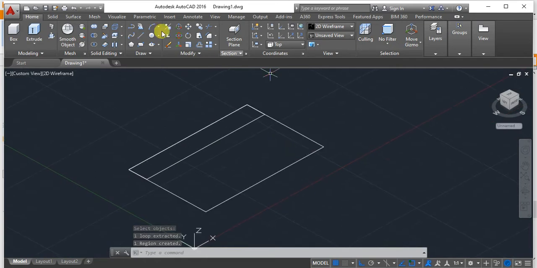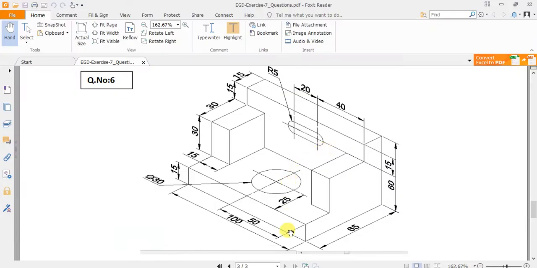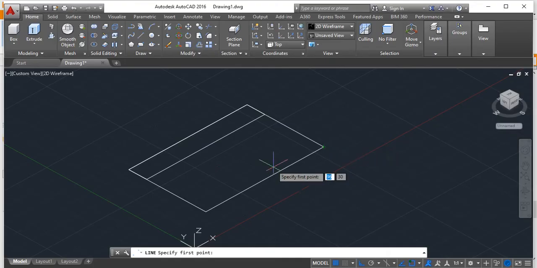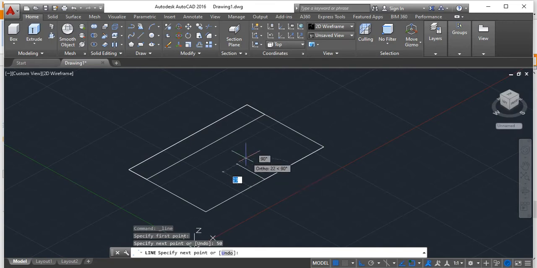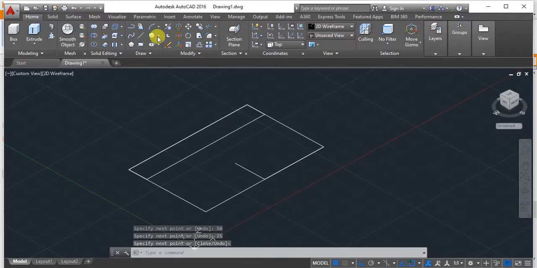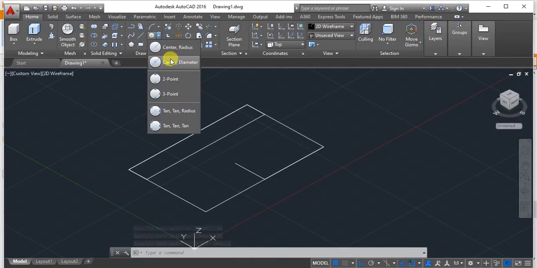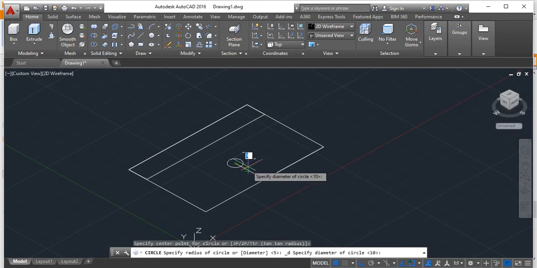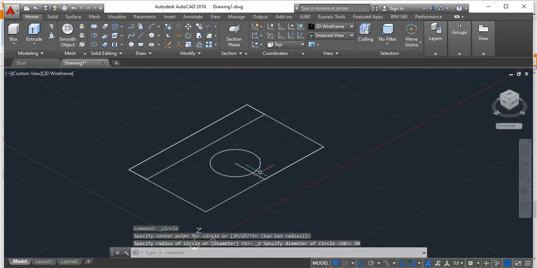Then try to make a circle with a distance of 50 cross interior distance of 25. So this is 50, then the interior distance of 25, enter. So here you have to make a circle of diameter 30. So click on center diameter, which is 30.